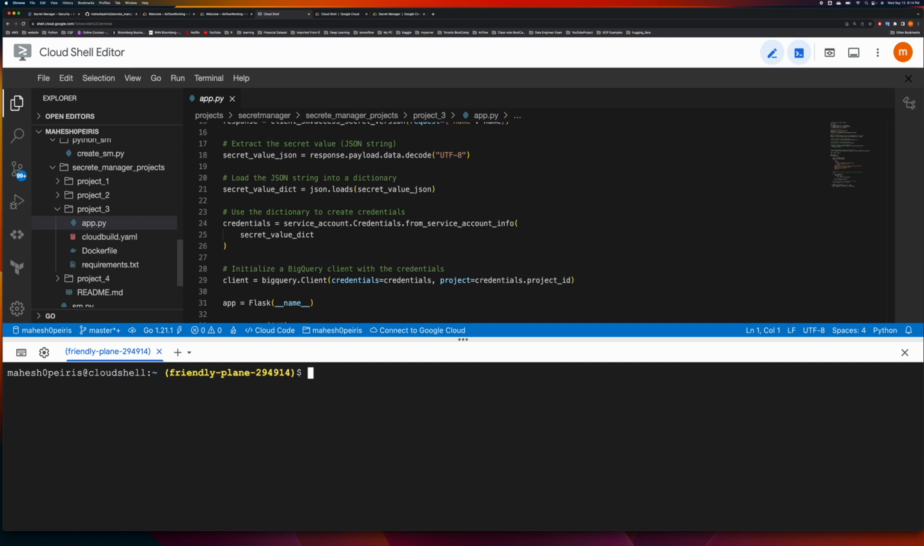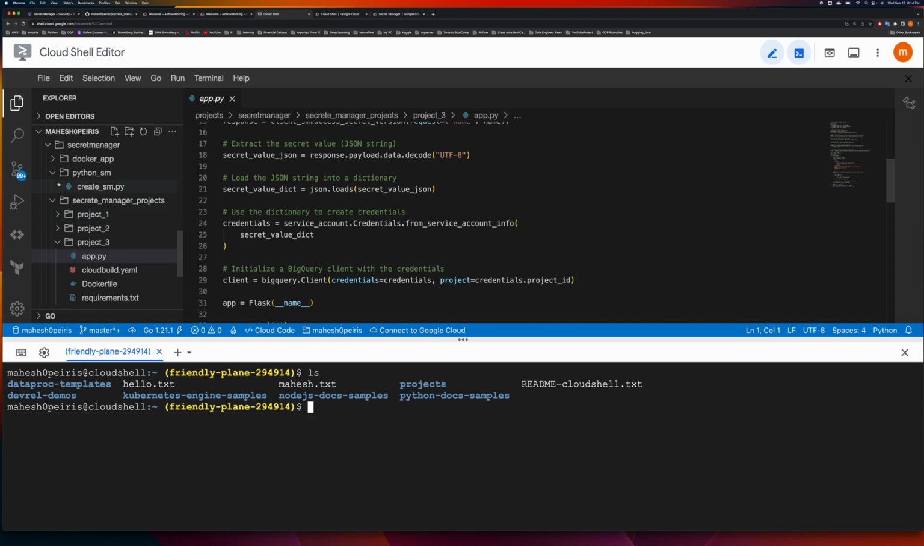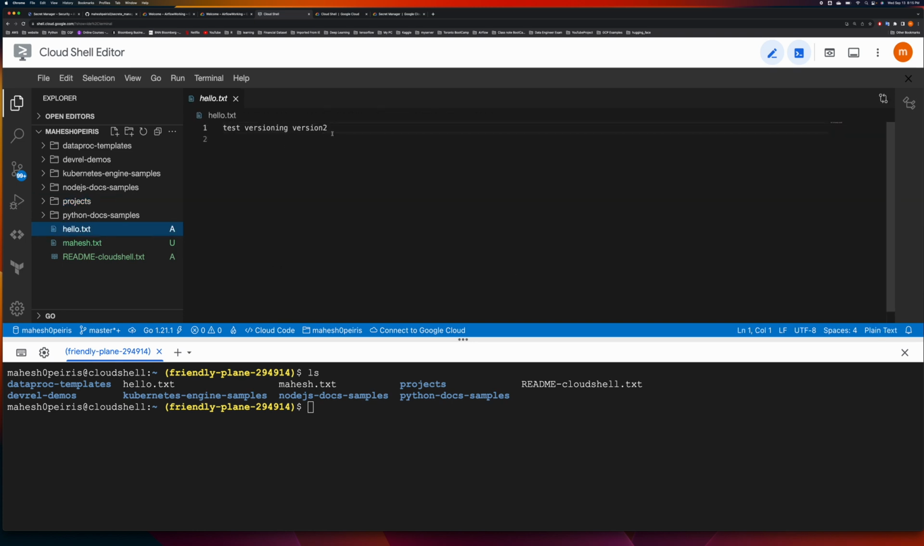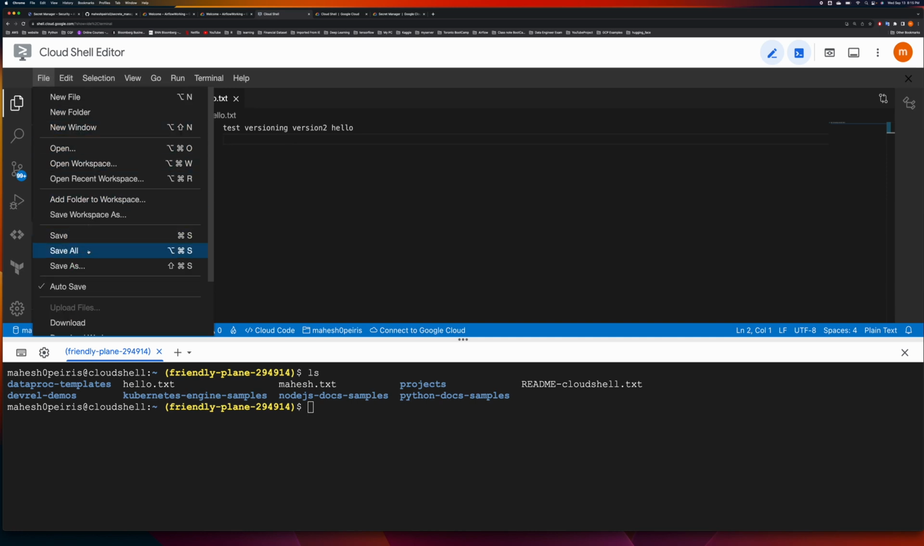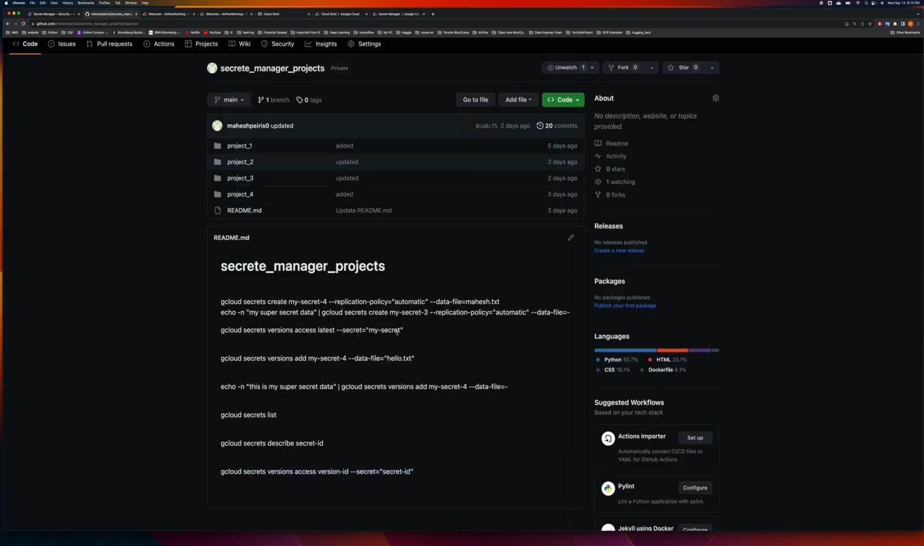Okay, clear. So I have a couple of sample files. Let me open those. Let's just look at version 2's hello, and then I'm going to save it, and there's another file called test. So these are the files that I'm going to upload. If you want to create using a file, this is the command, and this is how you can create using a file.